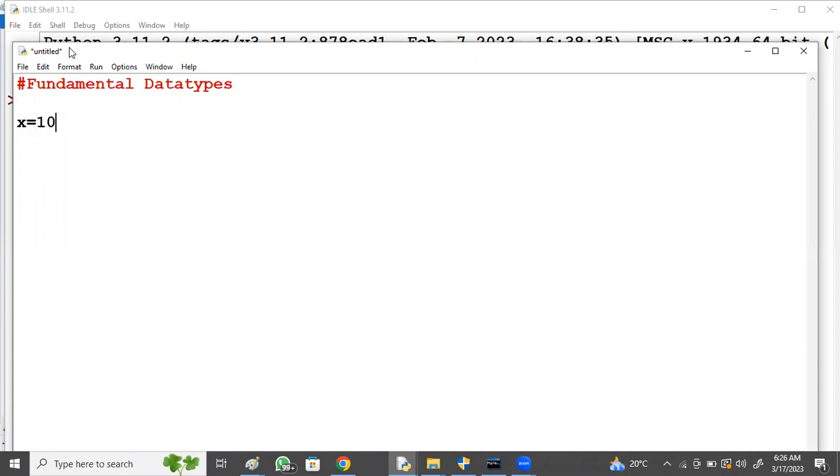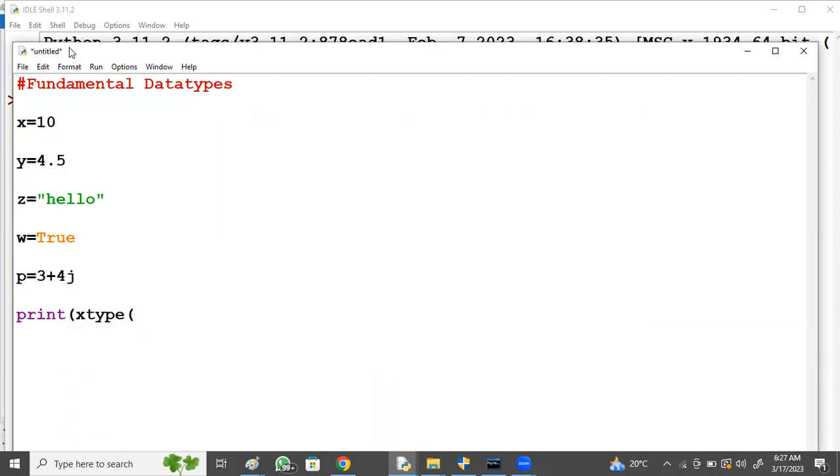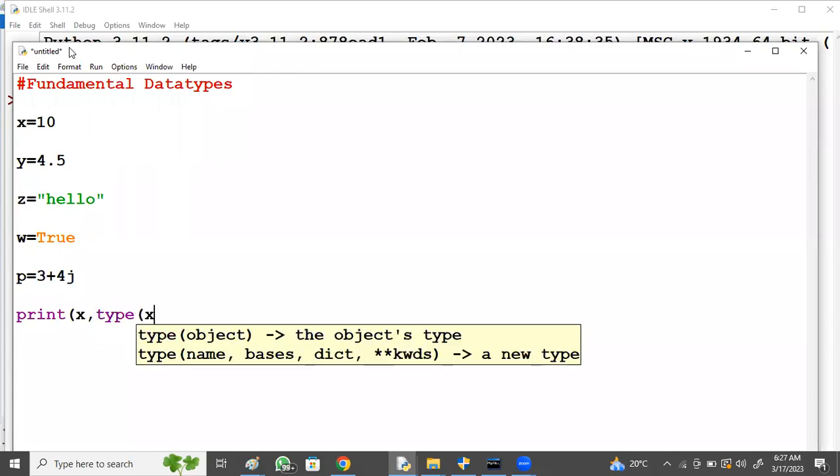For example, X value 10, Y is 4.5, Z is hello, W equal to true, P equal to 3 plus 4J. X equal to 10, print X comma type of X. What will be the type of X? Try to respond. Print X, it prints the value. What type will the type be?